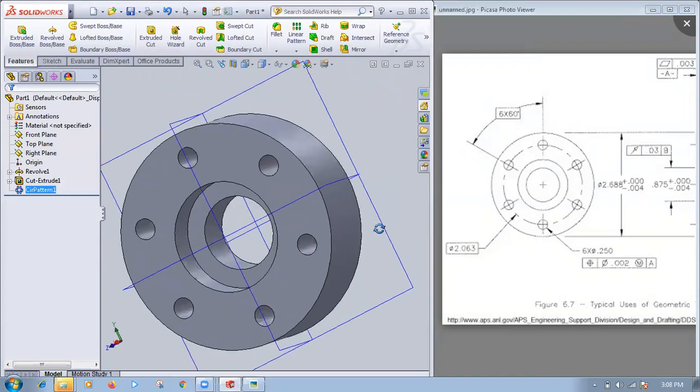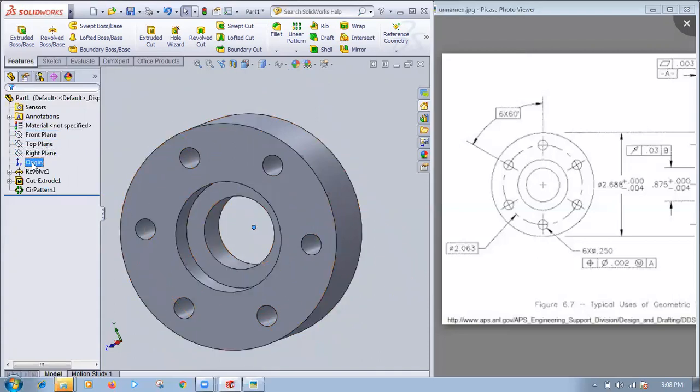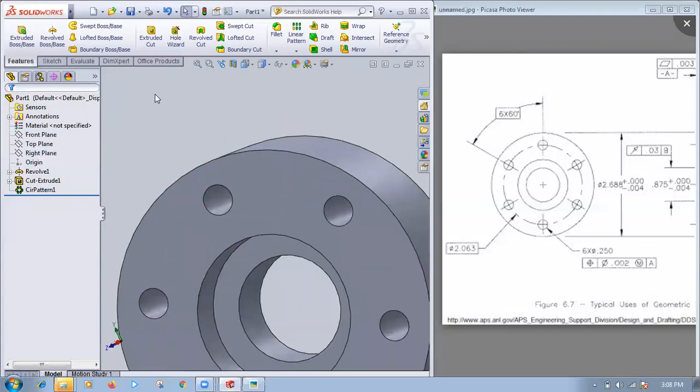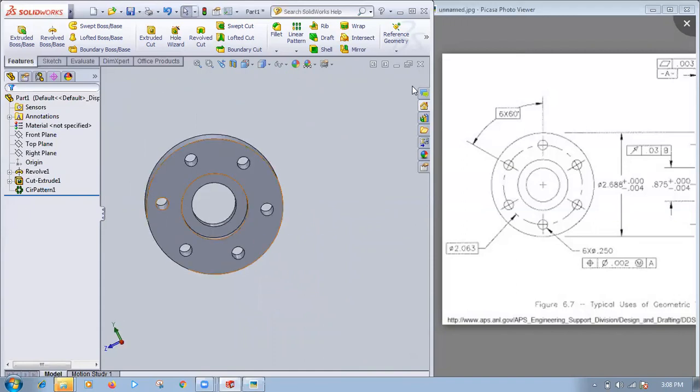My flange is complete. Now I do not need the plane, so I am hiding this plane. Also, I am hiding this origin, as it is not needed either. So this is my complete base of the product, right? This is my part, and just maximizing it. This is my part, and let's just try to change the color of it.